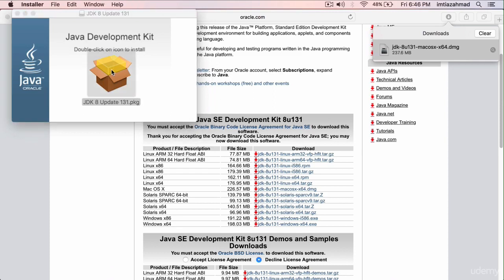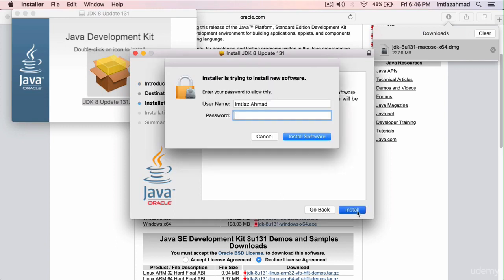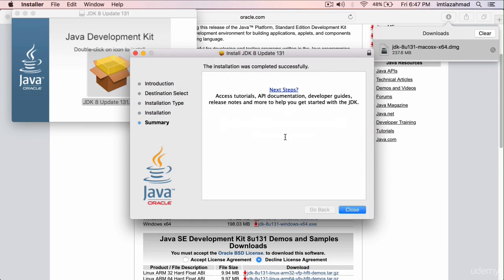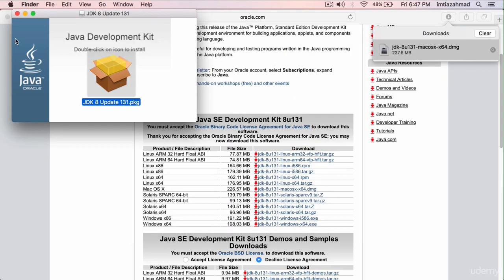So just double click this and it's going to start installing it on our computer. So just hit continue, install, and then you need to put your administrator password, because this is actually going to install on the entire computer for all users. So install the software, and there you go, we're done. Hit close, and we don't need the installer anymore, so you could just move that to trash.